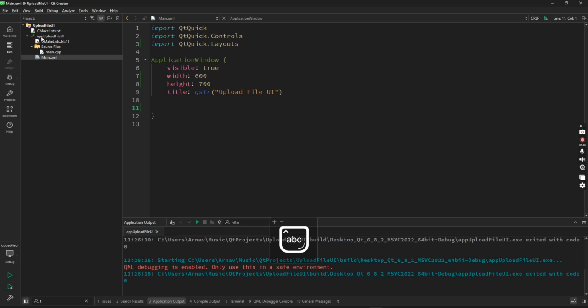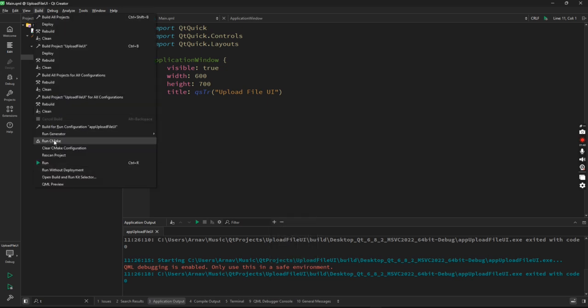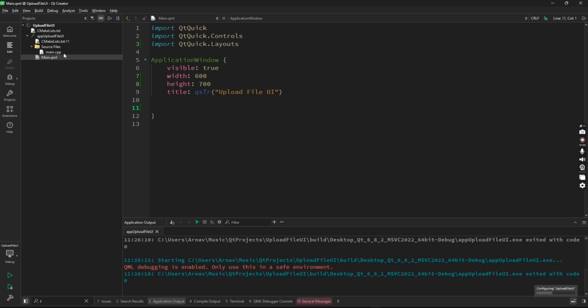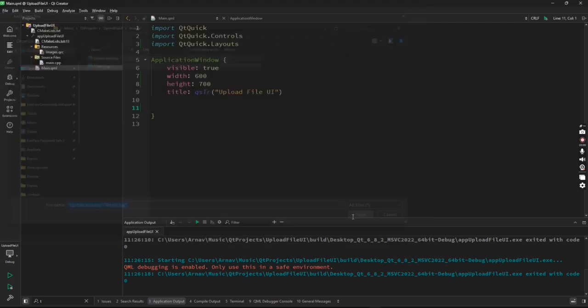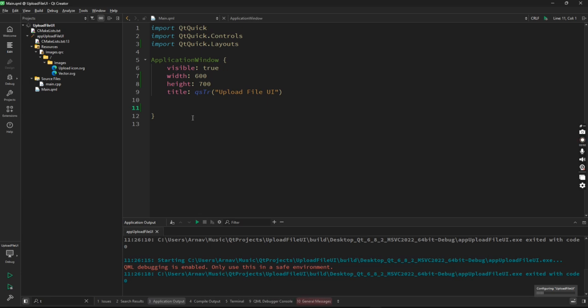So we are done. After that, let's run CMake. So the resource is visible now. Right click here, add existing files, and add the two images which you have added. Copy this, add them here. So they are added now, right? So we are done with setting up the images.